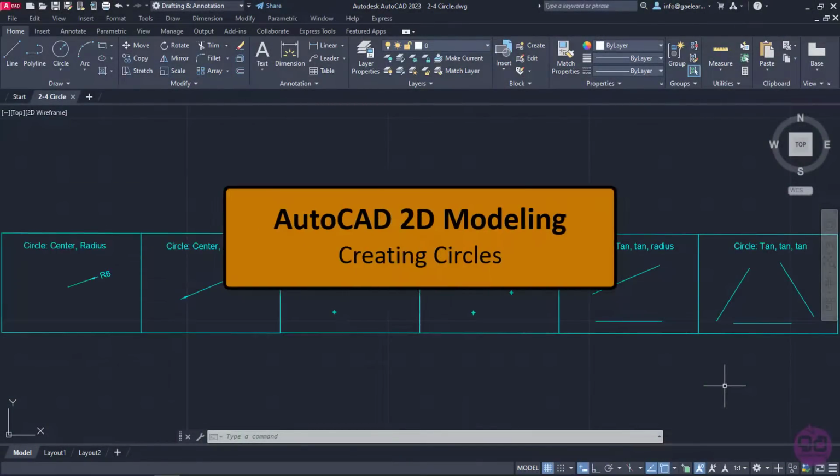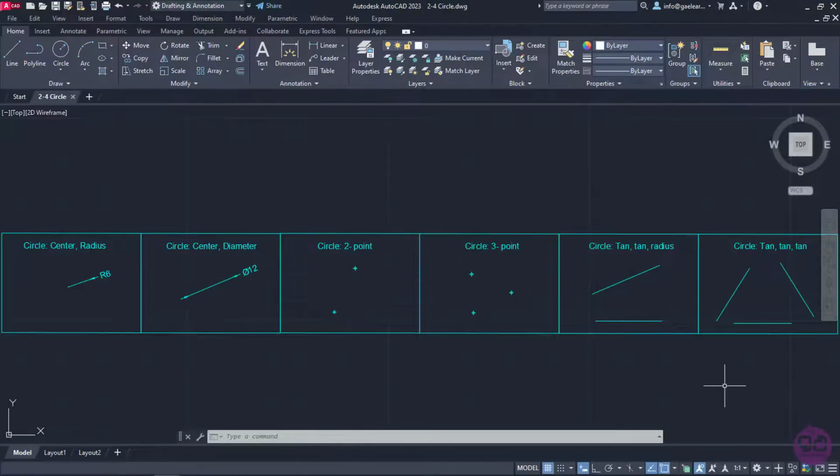In this lesson, we are going to learn how we can create circles depending on the data we have available. For the following exercise, a drawing with some auxiliary lines and points has been created to help you understand the differences between the various ways of creating a circle. As always, we will start with the different ways of activating the tool.